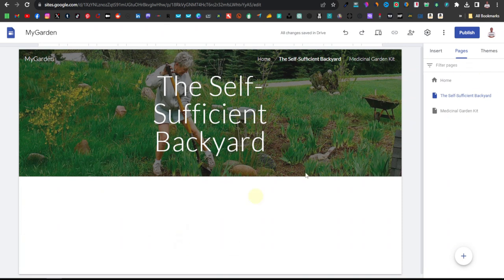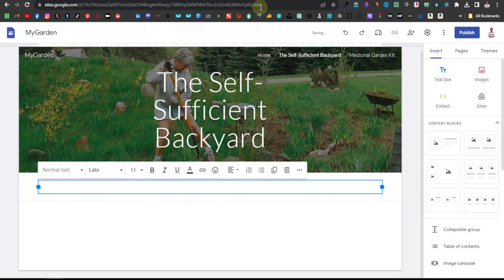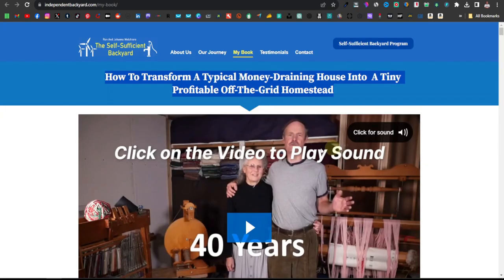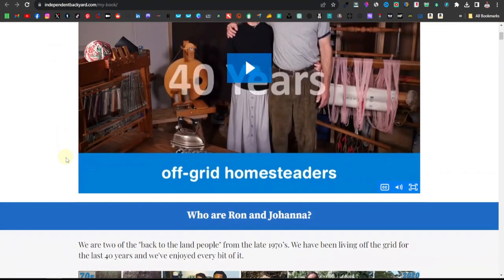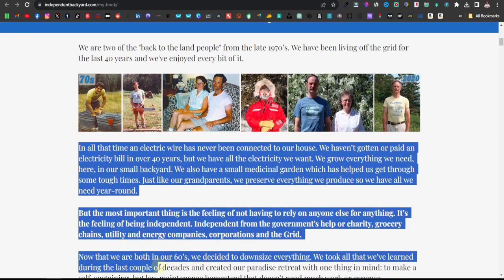Now we can come back to insert, click on text box. We're going to get our description for this product, which is this one here. So I'm going to copy just from here.